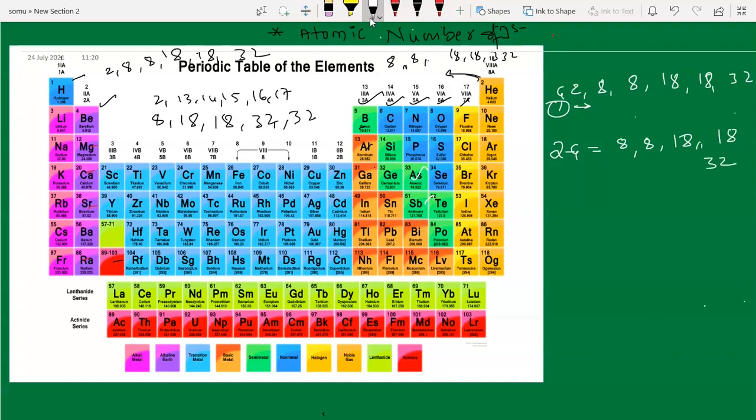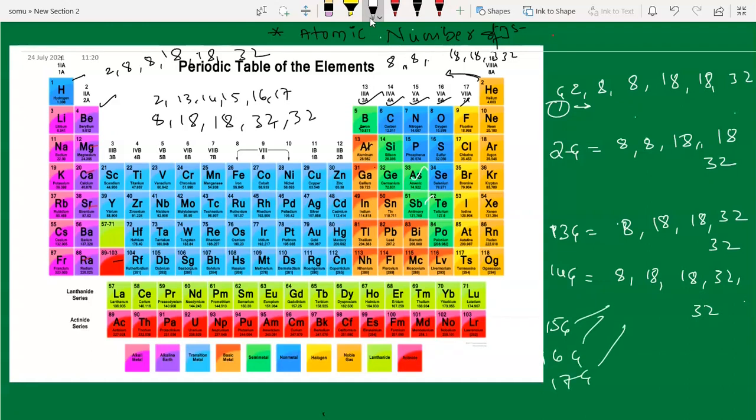Okay, as you move here the thing will change. Here for the 13th group you can use 8 directly, 18, 18, 32 and 32. For the 14th group same code, 8, 18, 18, 32 and 32. For the 15th group same thing, 16th group same thing, 17th group same thing. Okay, everywhere it is the same.